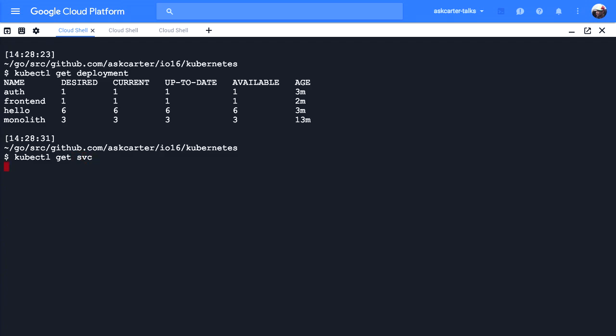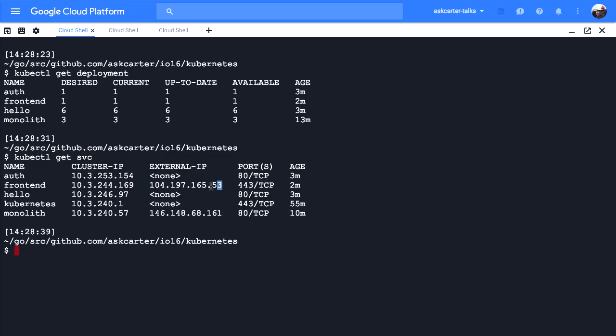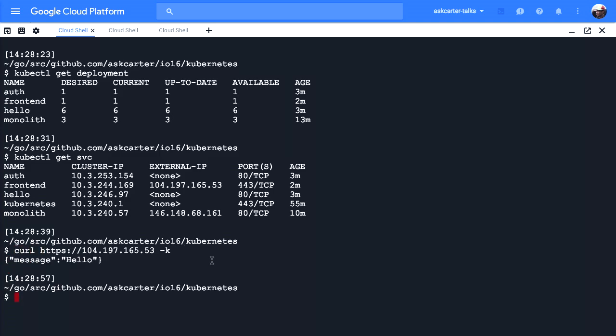So let's actually send some traffic that way. I have a front end. This one is secure. And I got that very familiar message back.